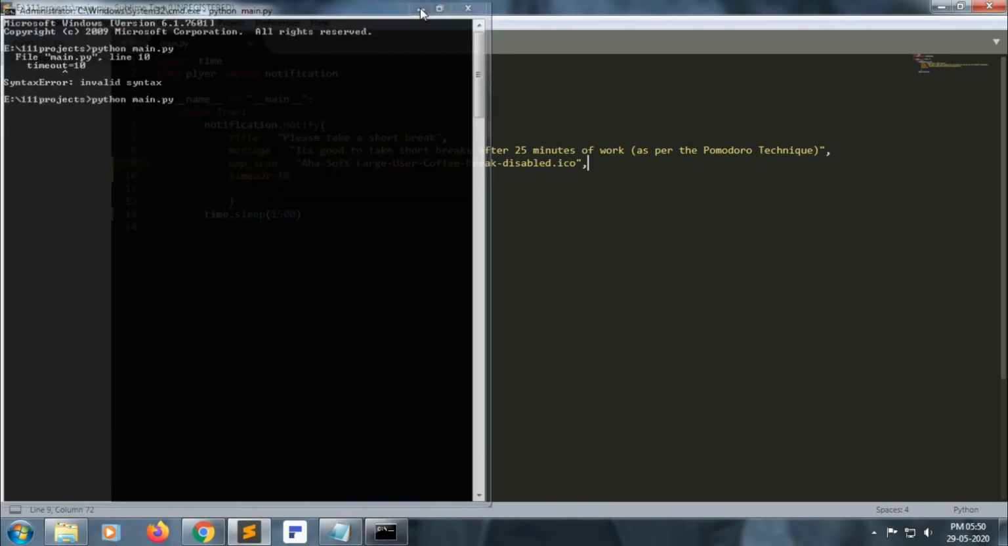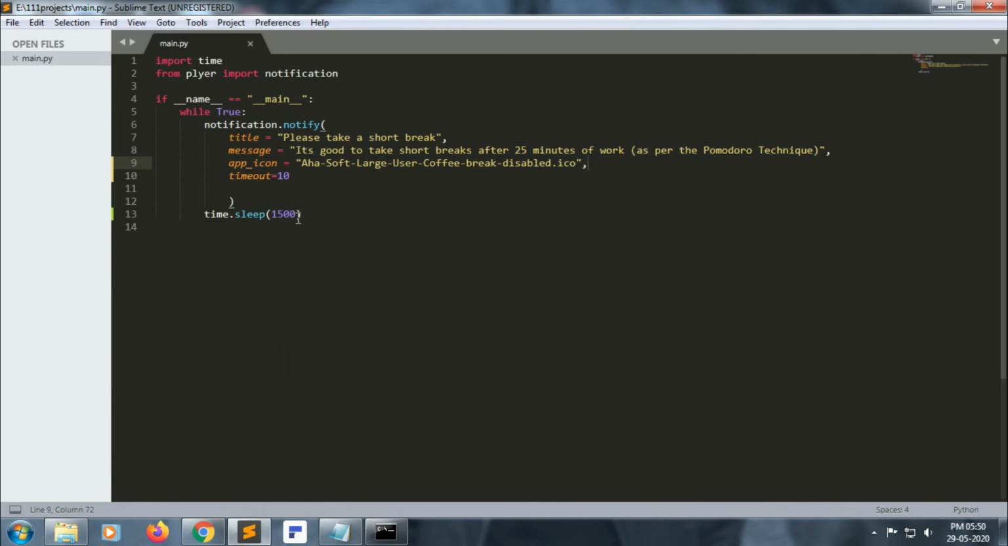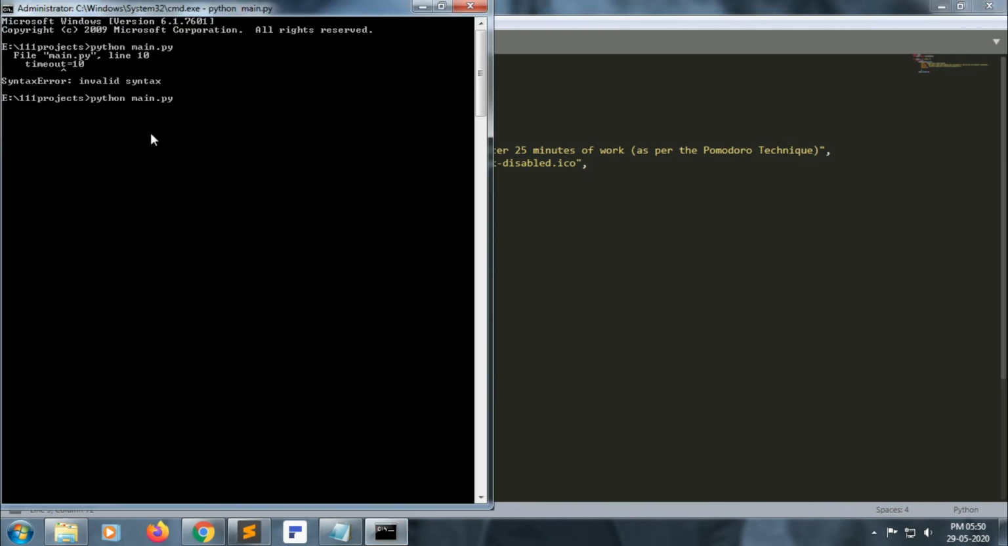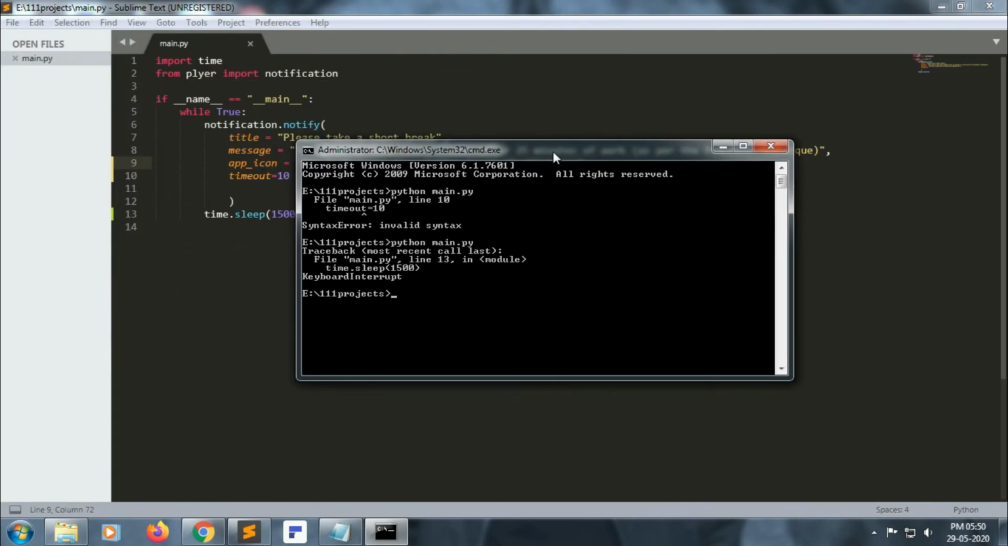Now if you want to run this notification app in background, what to do? We will just open command prompt. We'll exit the terminal now by pressing Ctrl+C. And now to run this particular piece of code in background, we will type pythonw main.py, which is the file name, and hit enter.